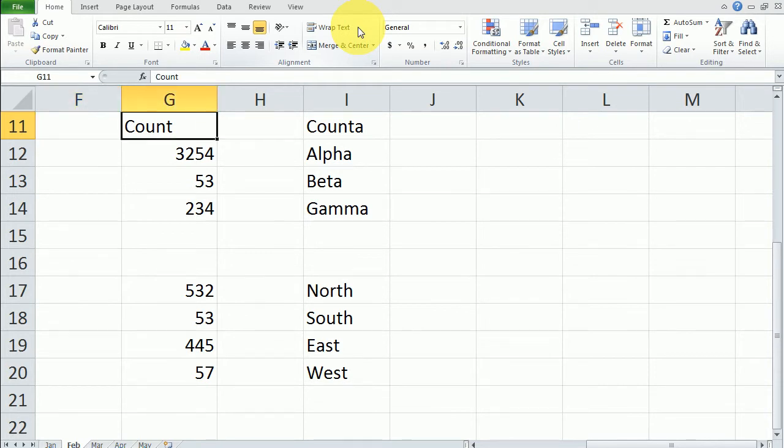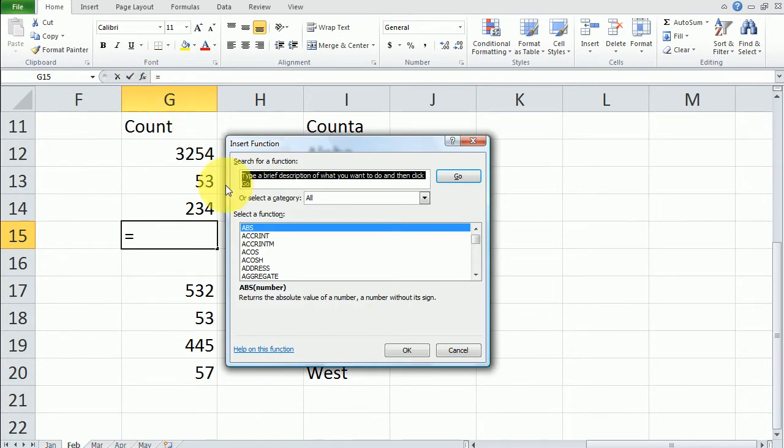Count means that you enter a function that counts the number of cells that contain numbers only. For example, here I can see visibly there are 3 cells in this particular range that contain numbers. So if you would like Excel to do it, first I put my cursor at G15. Once I put my cursor at G15, I click on fx.